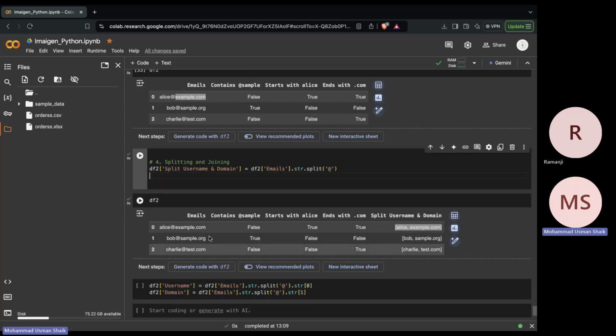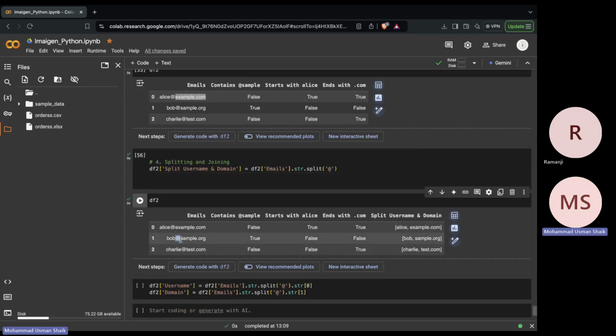Now look at bob@sample.org. You can see the at the rate. By default, this string function splits based on the at the rate again. Where it is present, sample.org will be separated and Bob will be separated. Similarly, Charlie and test.com will be separated. So that is how we can split strings. If we have strings in each row and want to separate them based on a specific character or letter, we can do it using this.